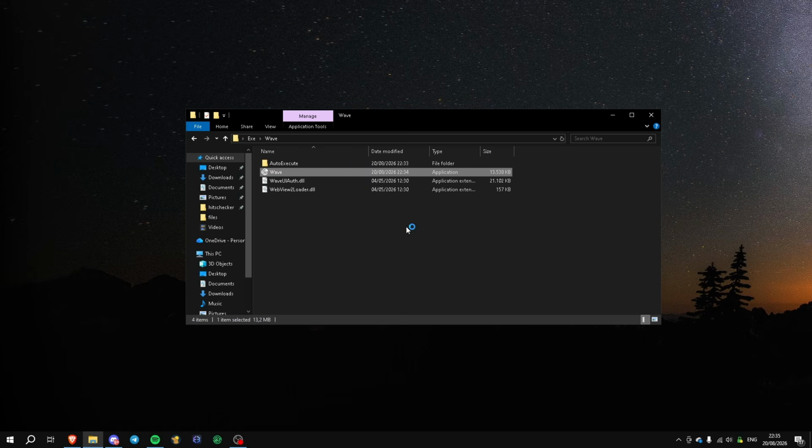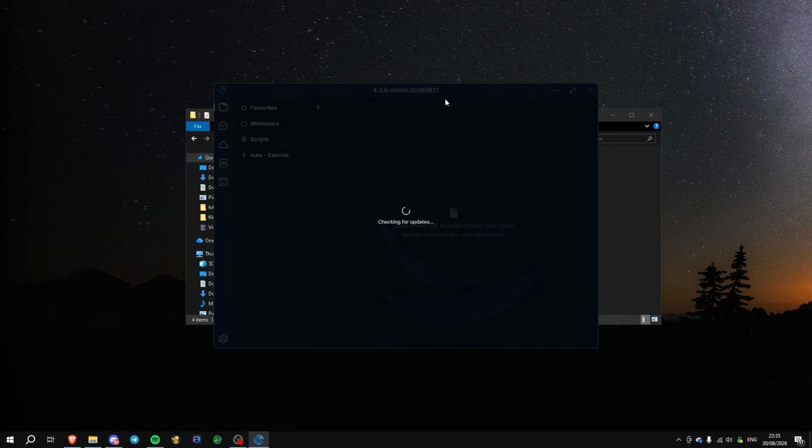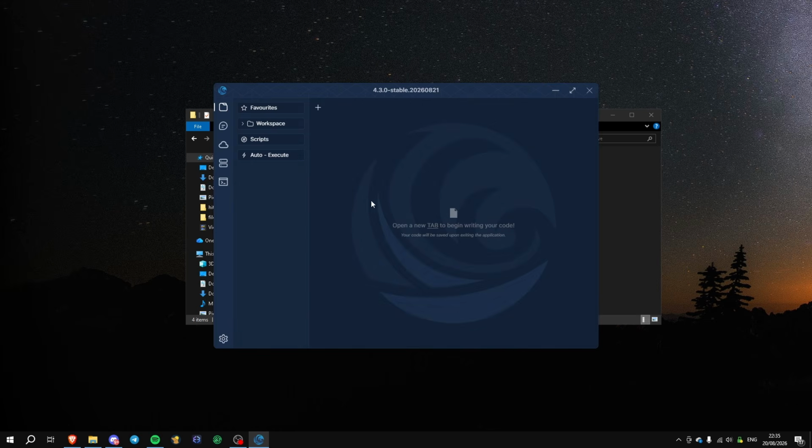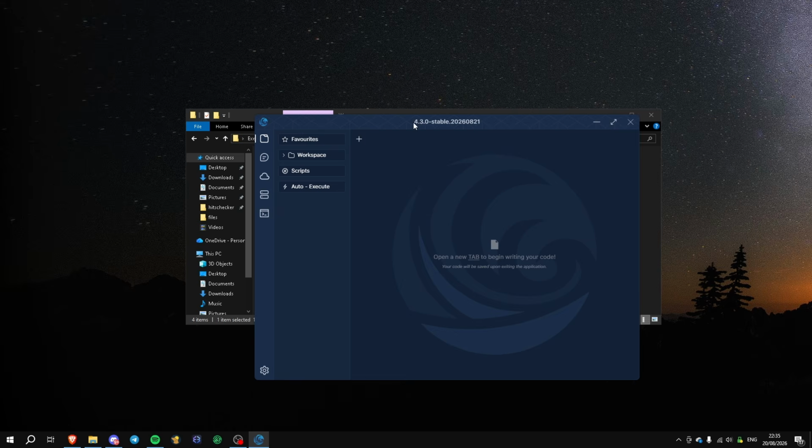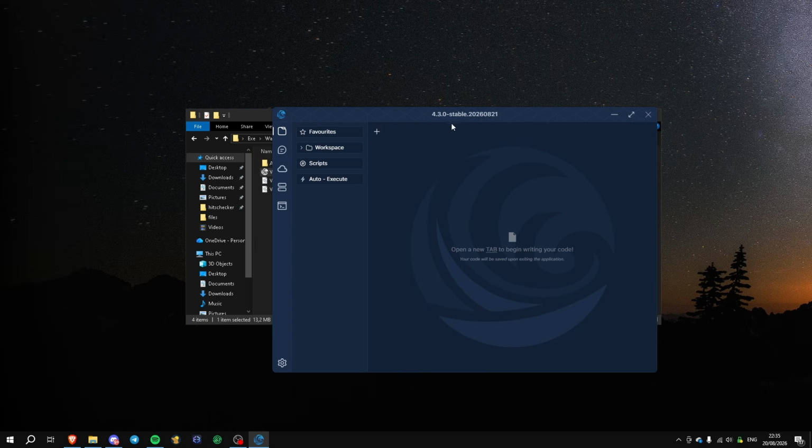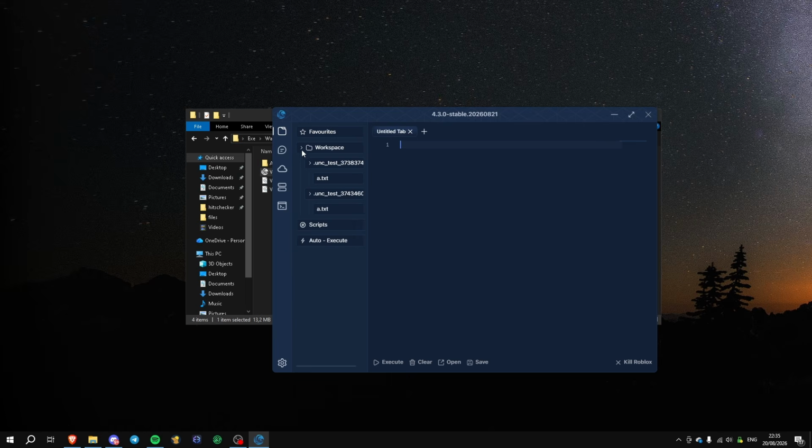Alright, so once it opens up, you have this entire executor with loads of options. It's going to load up some scripts, etc. The workspace, scripts, auto execute, favorites. So when you click on that plus, it opens up a script tab where you can put in any script. On the bottom it says open, save, clear and execute. Open to open any script you want, save to save them. With the workspace option, then you have some other options with the auto execute and favorites and other scripts.